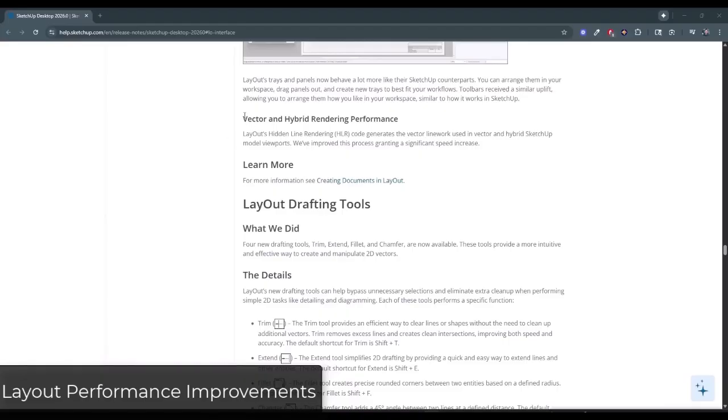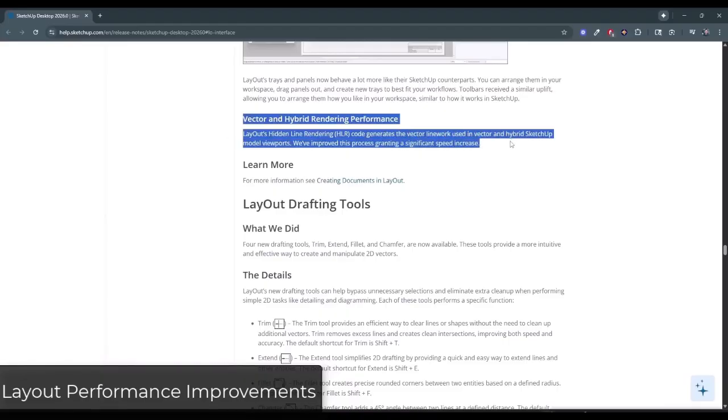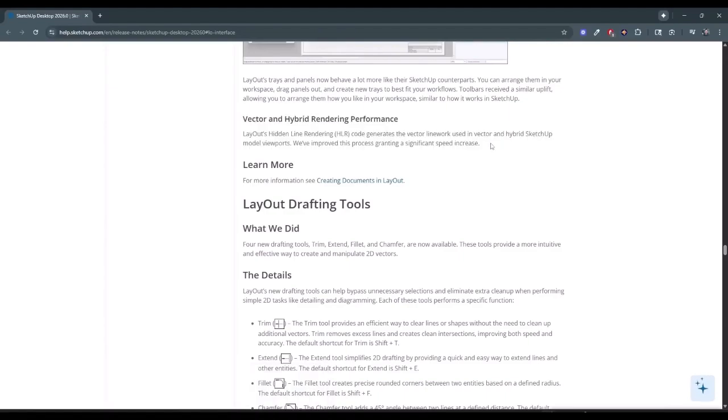And so another thing I will be testing is we should be seeing a significant speed increase in Layout just based on the way that the code works. So your vector and hybrid rendering should be a lot faster.